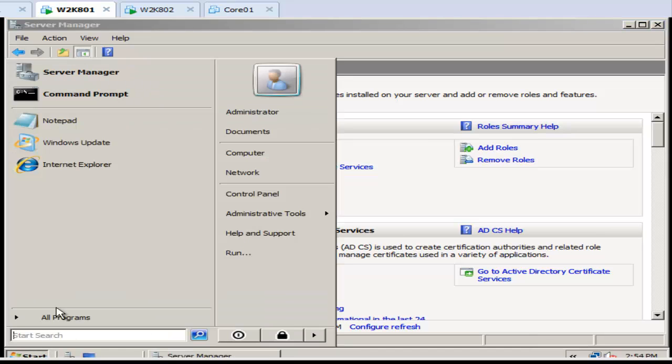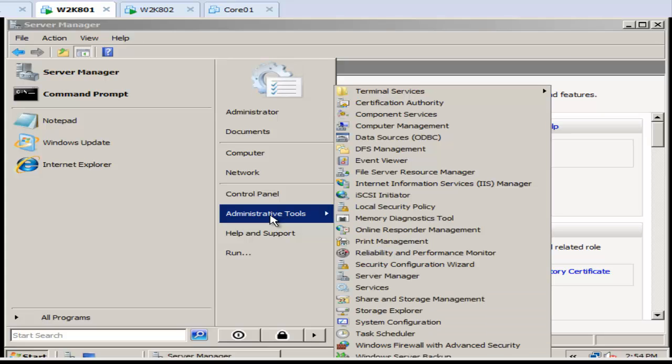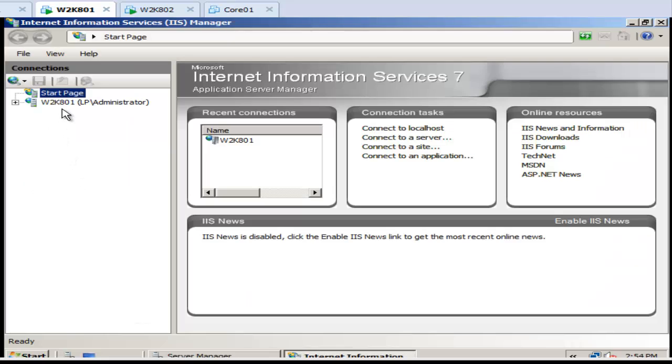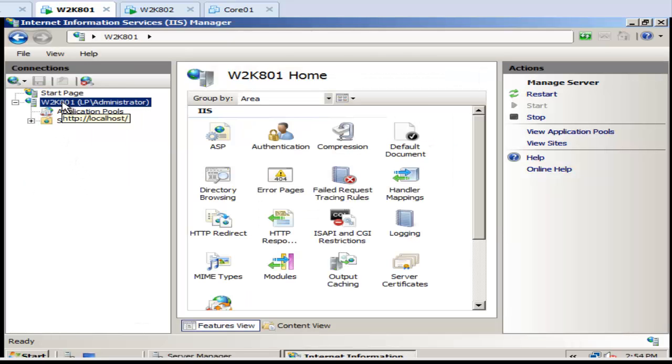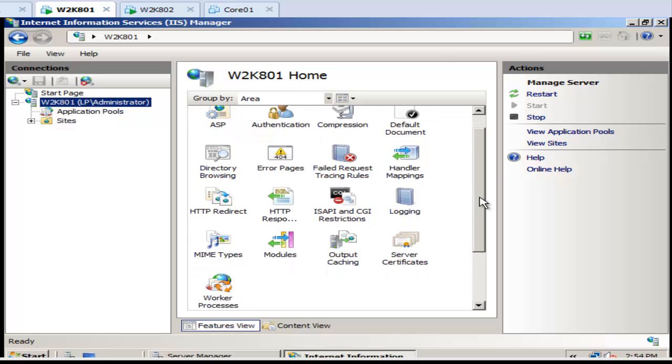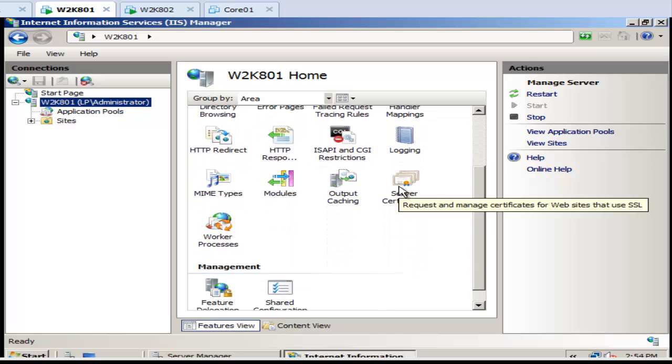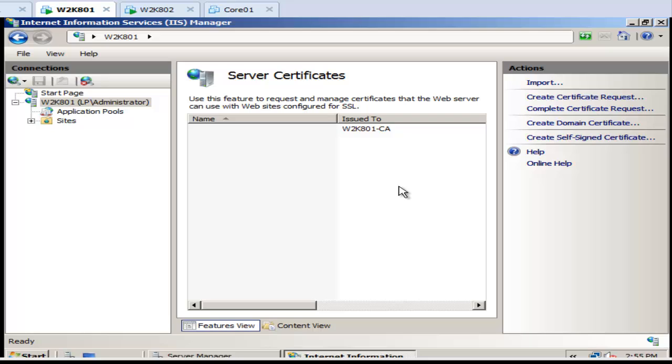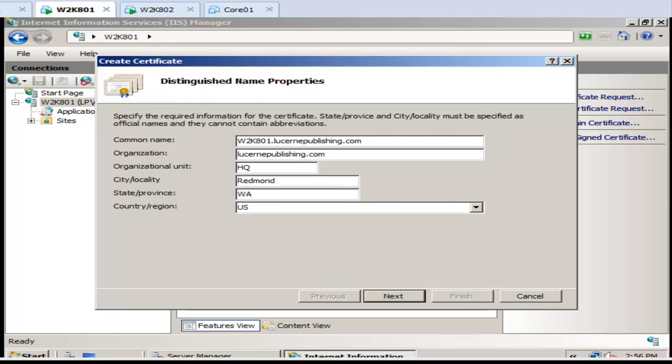We're going to click on the Start button. We're going to go into Administrative Tools. And then we will go into the IIS Manager. We're going to double click the 801 node. We're going to go down to the Server Certificates icon. And we're going to double click it. And we're going to click on Create Domain Certificate. We have filled in the required information about Lucerne Publishing. So now we will click Next.